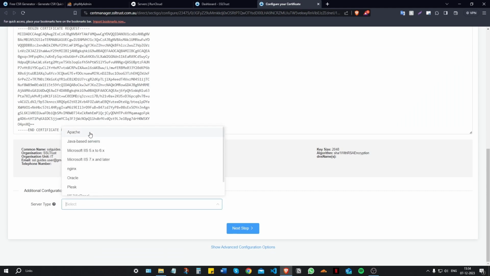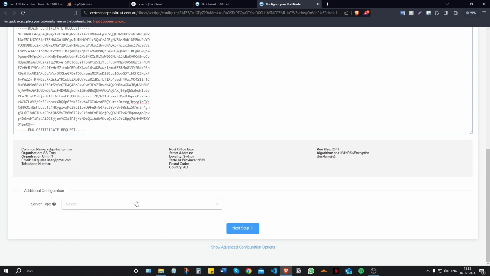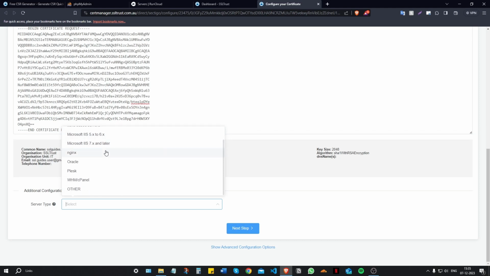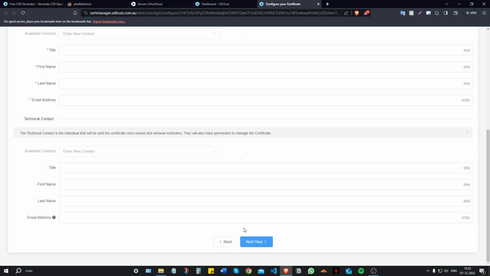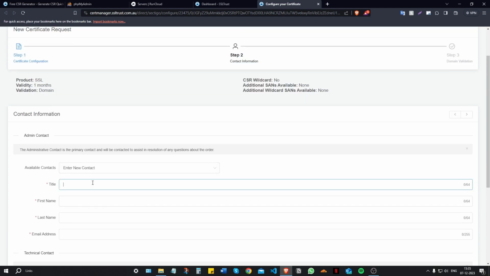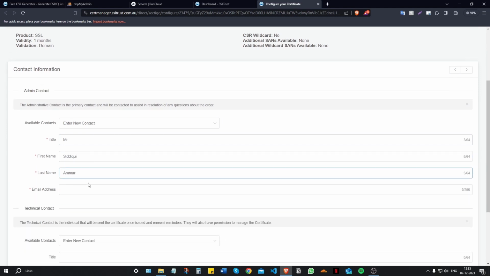For server type, you can either go with Apache, Nginx, or LiteSpeed, depending on what server you're going to use, since RunCloud has provisions for all of those. So let's just go with Apache and then click on next step. Fill in your details here real quick. And type in your email address.